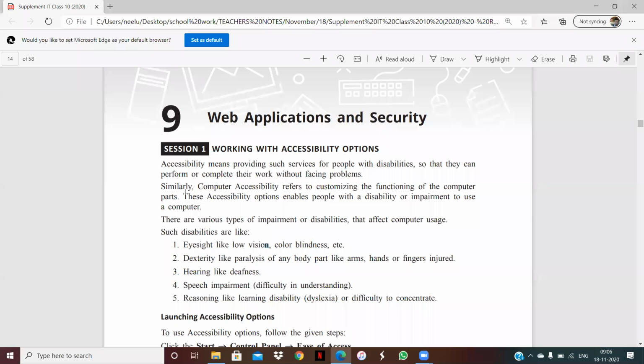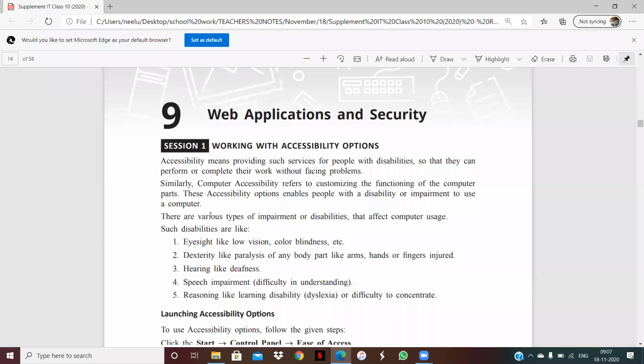In this they are also saying the same thing. Accessibility means providing such services for people with disabilities so that they can complete their work without facing any problem. In a similar way, computer accessibility refers to customizing the functioning of the computer parts, by which a person who is disabled or impaired can use a computer.